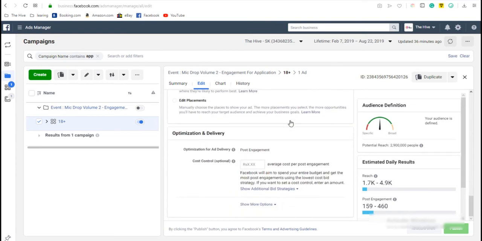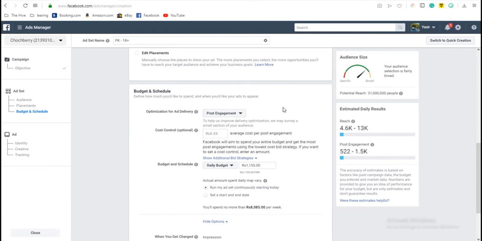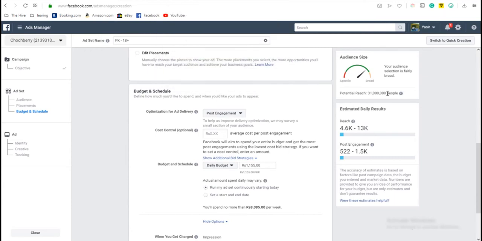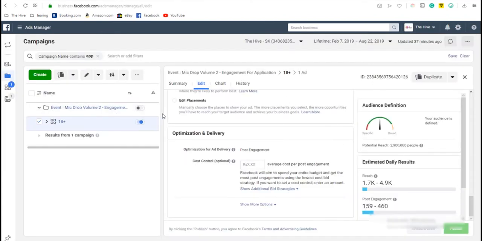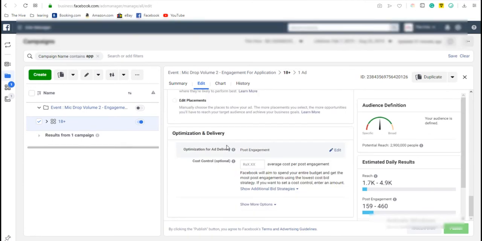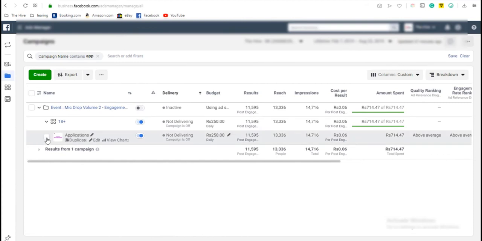Here it is, post engagement. In post engagement, anyone who sees your ad would be clicking like, commenting, or simply sharing the ad. This is how Facebook would charge you. You know how all the other things go, so I'm not going to do that again. I'm just going to show you with the existing campaign that I've already created. Optimization for your ad delivery would be post engagement, and then comes the third and most important thing, your ad creative.